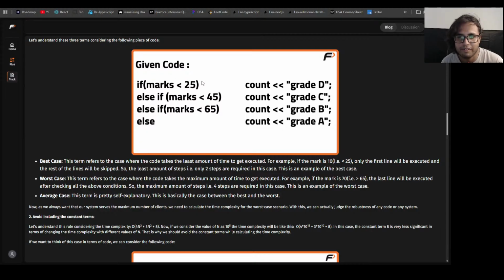If marks... Best case is this. This term refers to the case where the code takes the least amount of time to be executed. For example, if the mark is 10, then the first condition is true and this gets printed. Only the first line will be executed and the rest of the lines will be skipped. So the least amount of steps, only 2 steps, are required in this.